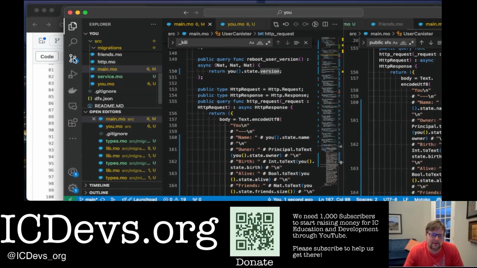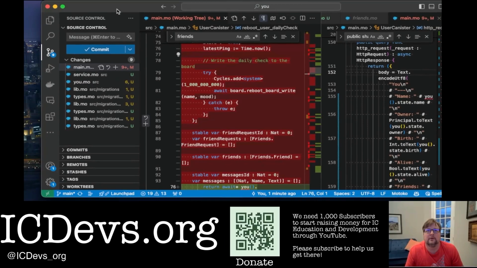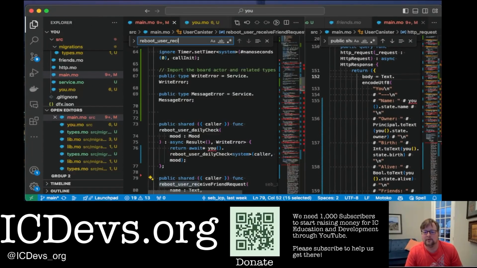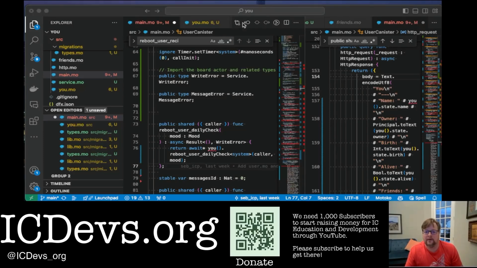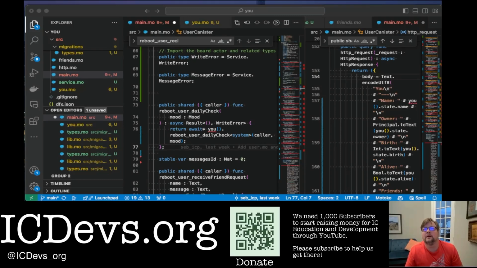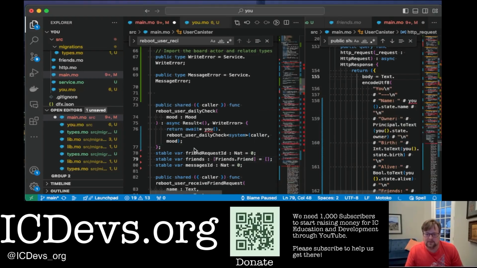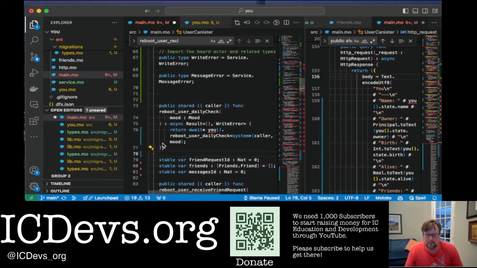So let me make sure you guys can see this here. Then I'm just gonna go find them. Receive friend requests, so we have our friends here. It's interesting that the friend requests weren't stable. I guess those reset every time. Stable message ID, stable friend request ID, stable friends. Ooh, messages aren't stable either. Interesting. All your messages go away after a reboot. That's a bummer. What if we liked those messages?